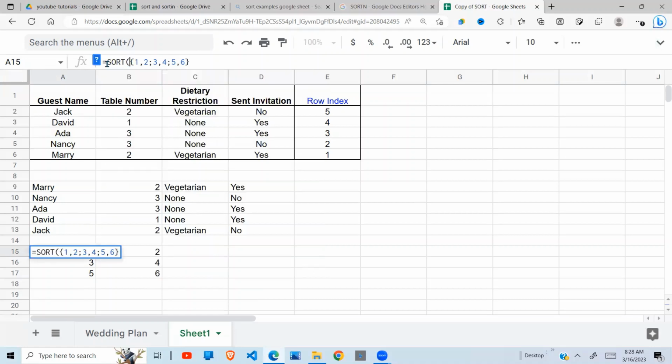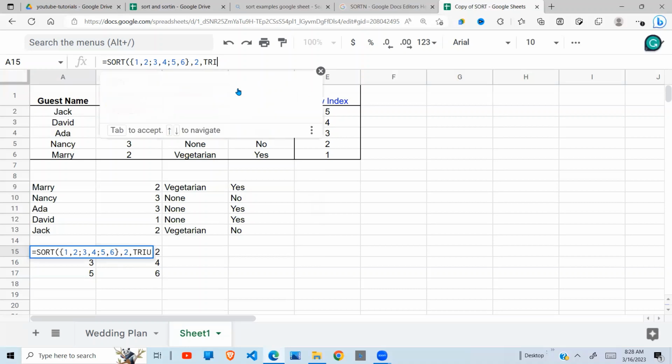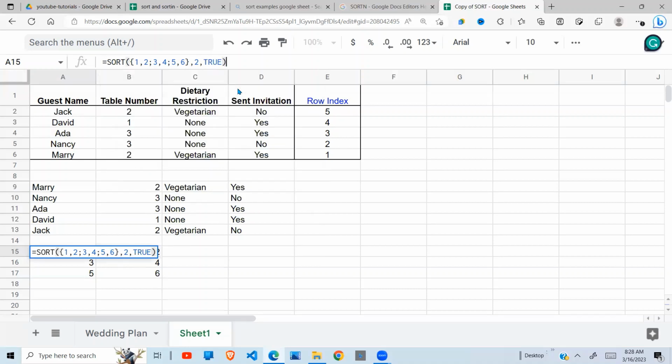Then you say sort the row index. So I have columns 1, 2. I can sort by column 2. So if I say true, like so, I'm telling it to sort in ascending order. So I'm sorting by column 2, and this is in ascending order 2, 4, 6. If I change this one to false, then it is going to reverse what I have here, and 6, 4, 2 comes.